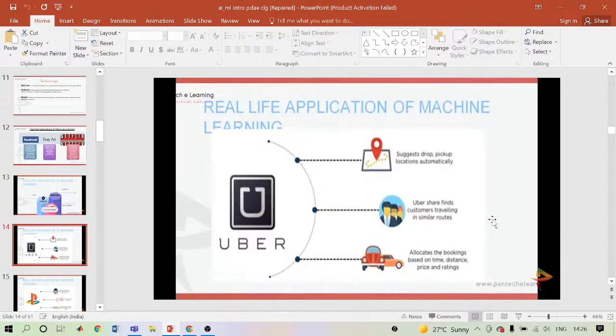Suppose we are going in an auto, but the auto has a requirement for 3 people, so we can't waste money. We can share the auto with some other person, so the money will be divided. It also allows the booking based upon the time, distance, and prices.